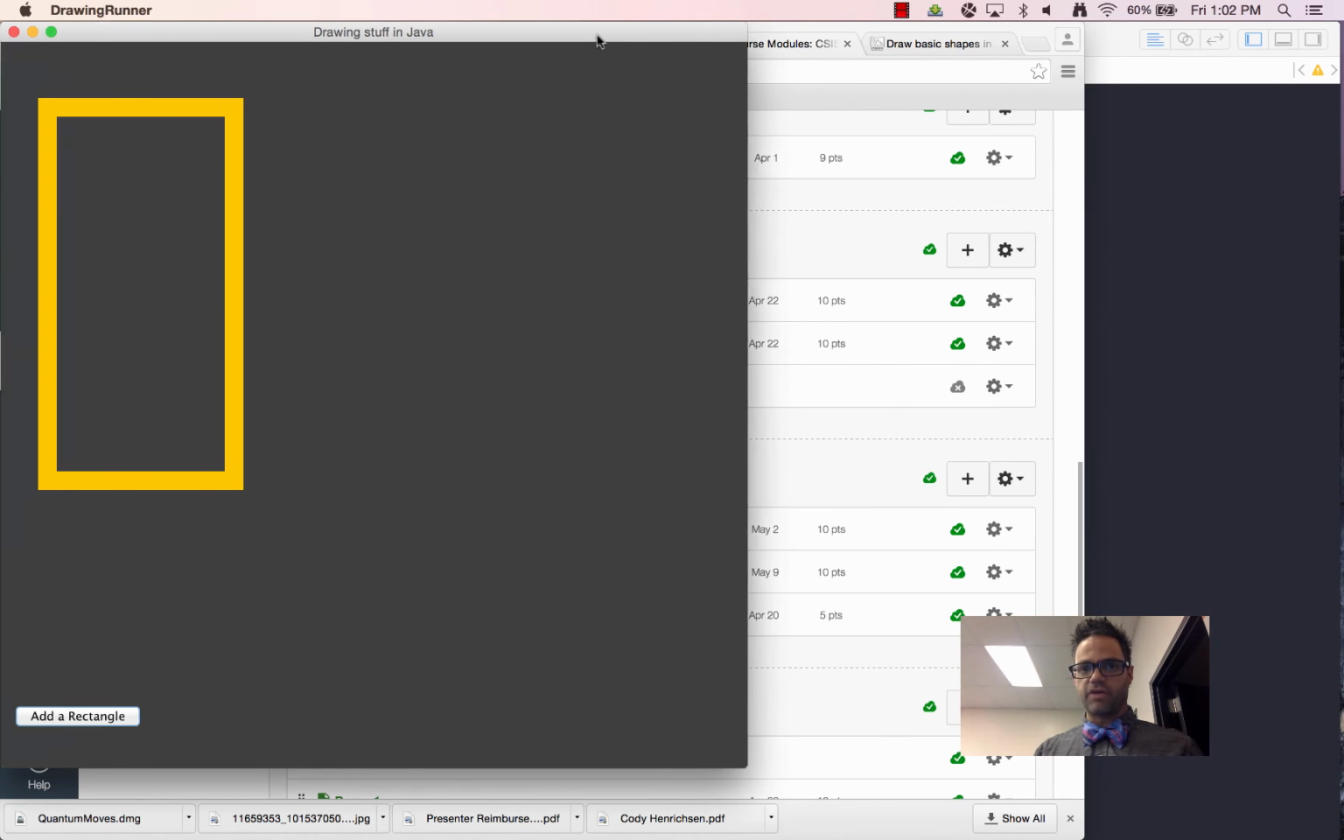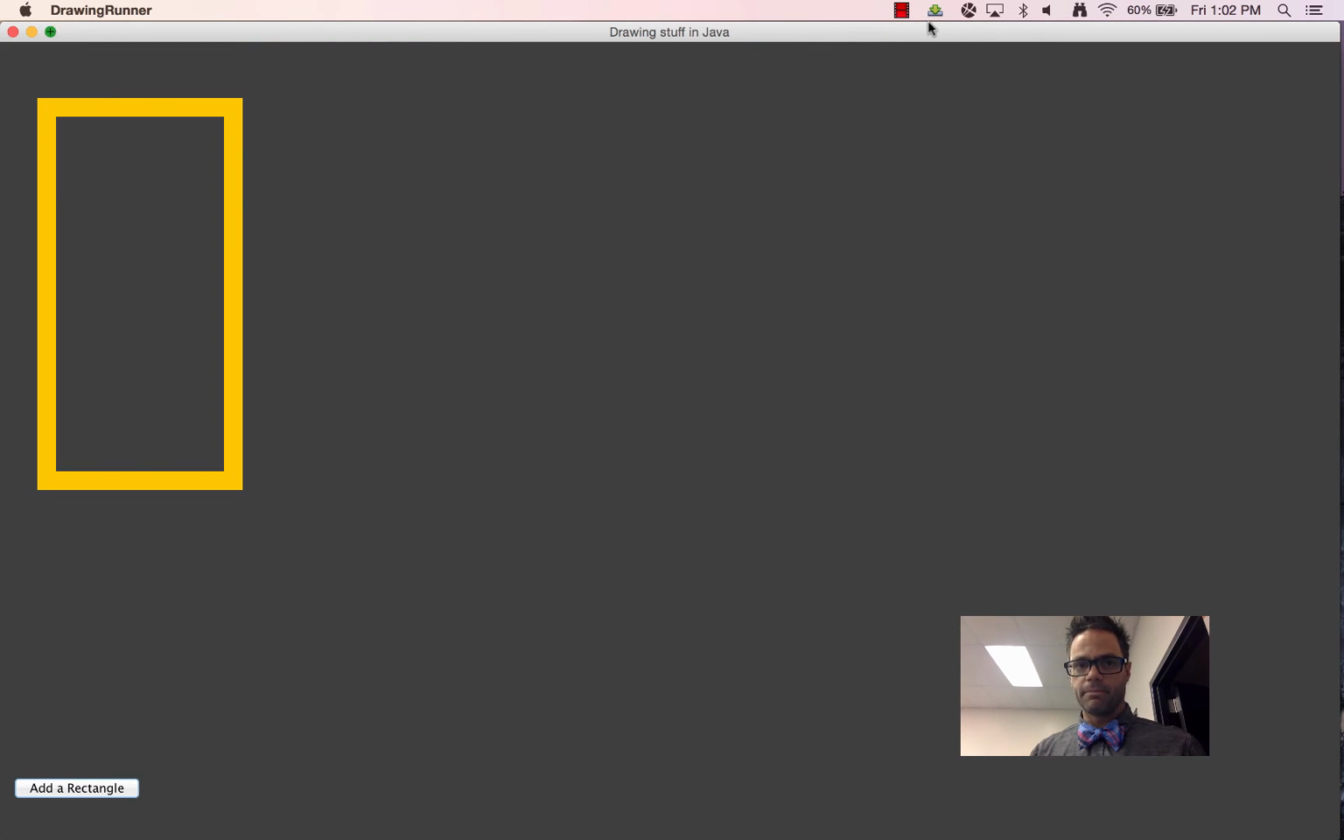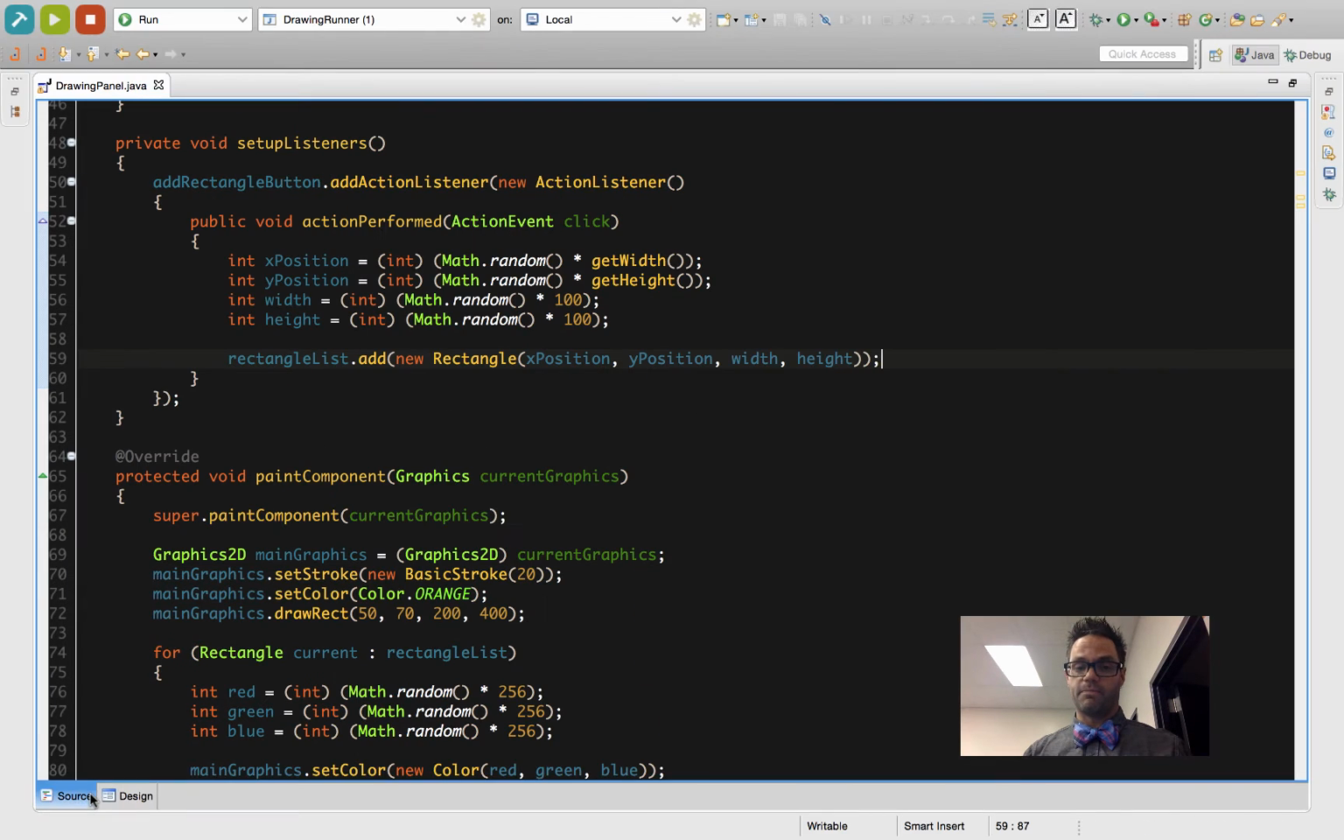Now it still draws that lovely big huge square for me. Now if I add a rectangle, I don't see anything happening. Do you guys see anything? No. No, you didn't redraw the frame. Oh, I didn't redraw the frame.